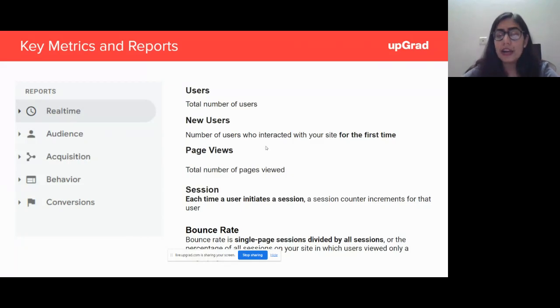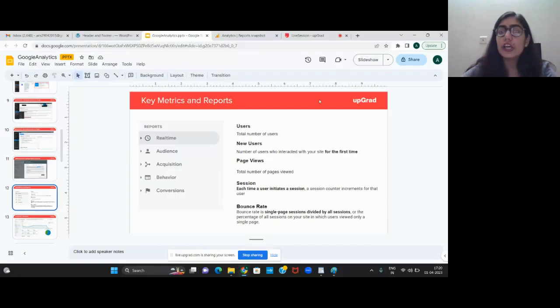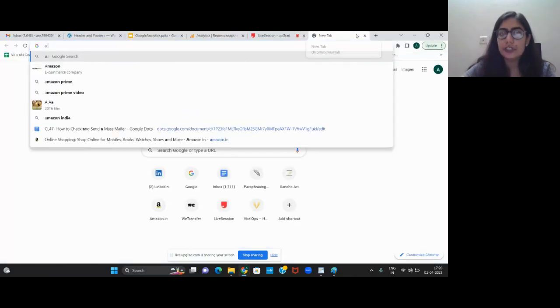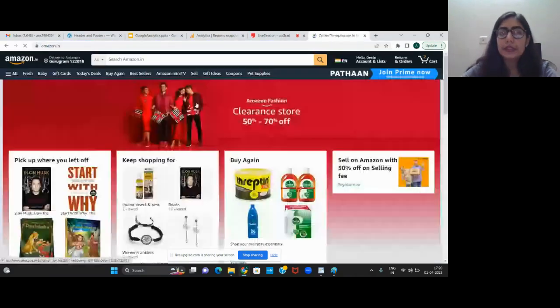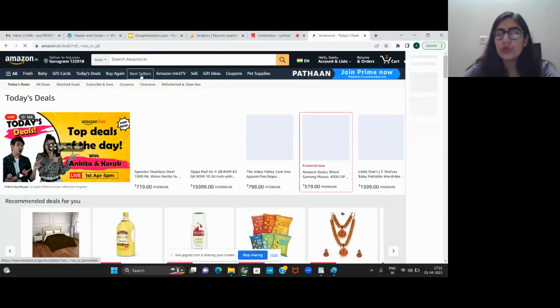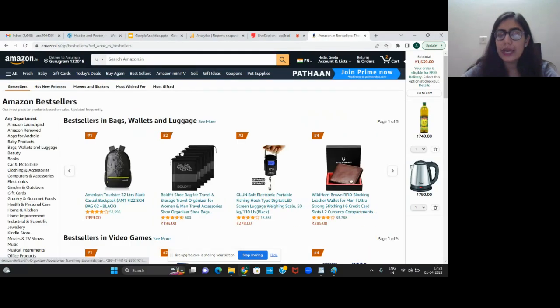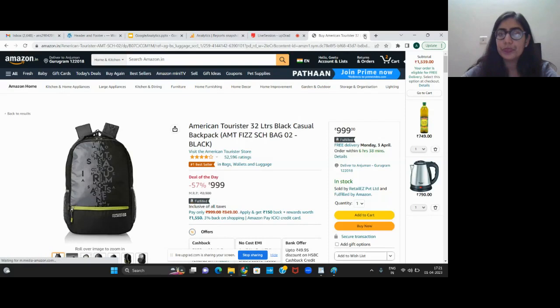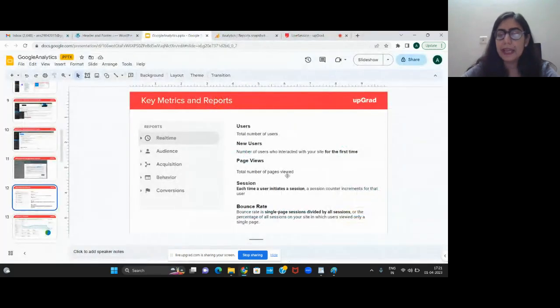The next metric is page views, which is overall how many pages are being viewed. A website comprises a lot of pages, right? So this is counted as one page view, then this is counted as a second page view, then I can also go into another product, and that's another page view, right? So these are the page views.